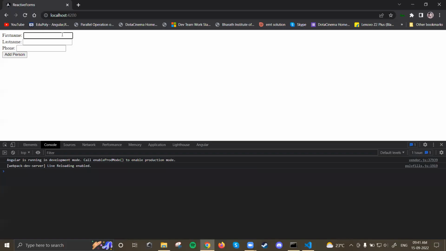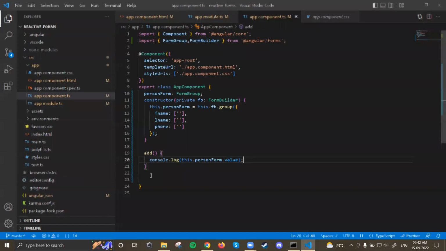Let me write something like Rajesh Reddy, some number, and add person. So here I am getting the whole thing. How am I getting the whole thing? See here, we have an advantage. Earlier, with form control, just before this example, we had to create one object and then print that object, isn't it? Here we don't need to create the object.